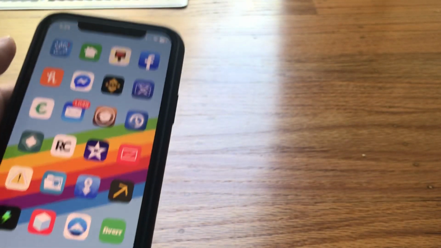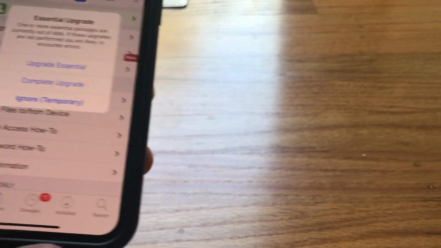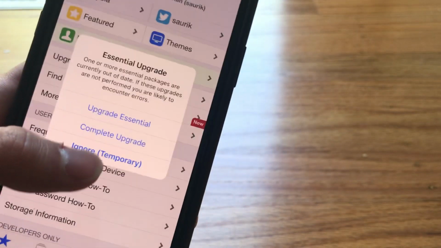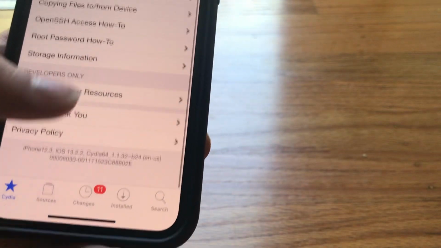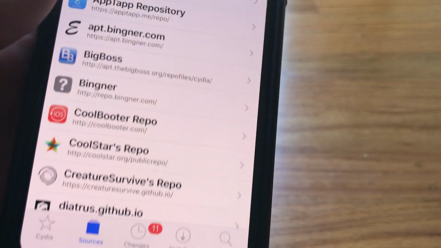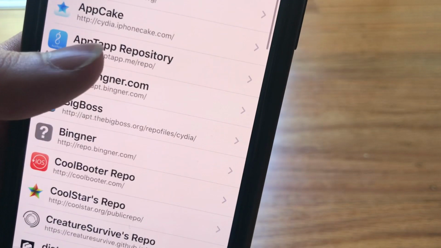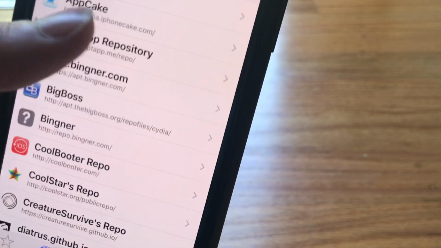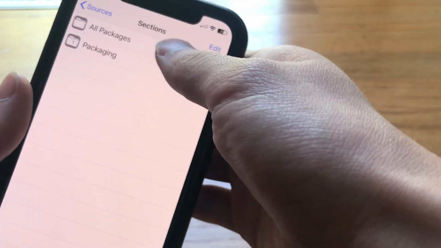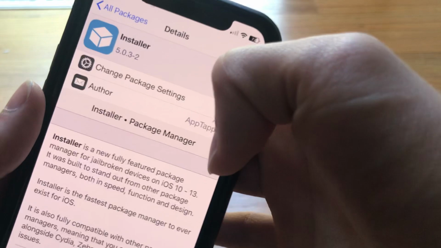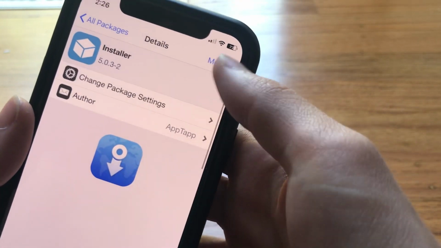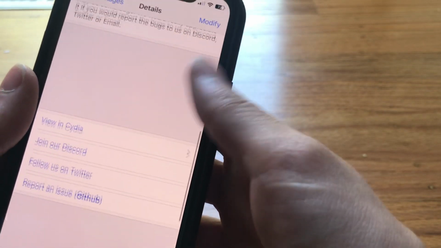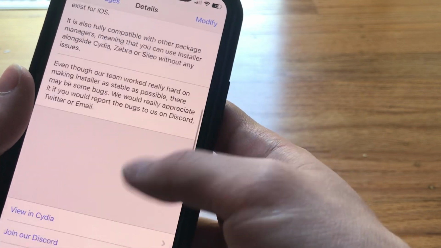And to get Installer 5, you would have to install a repo, which will be in the description. You can see I also have it, just like this old pop-up. So you go into sources, and I'll put it in the description, or you can pause the video. It's called AppTap, apptap.me/repo. Then you click it, or you can search for it, all packages in Installer right here. You click install, and then it'll be on your home screen, and then you just do what it says.